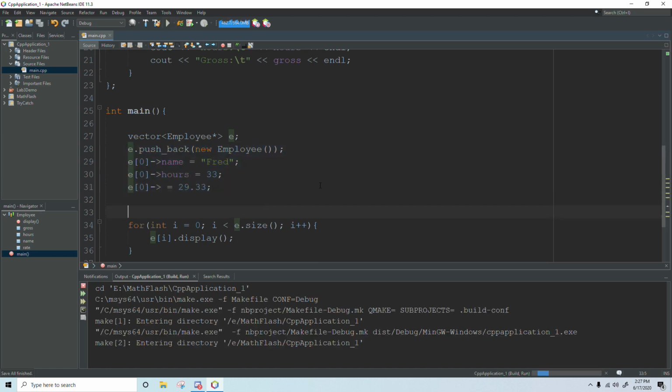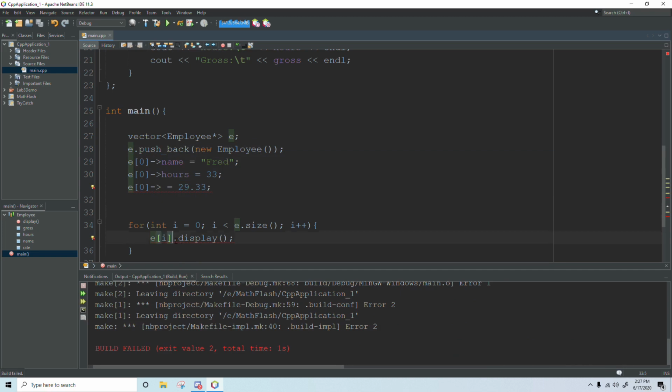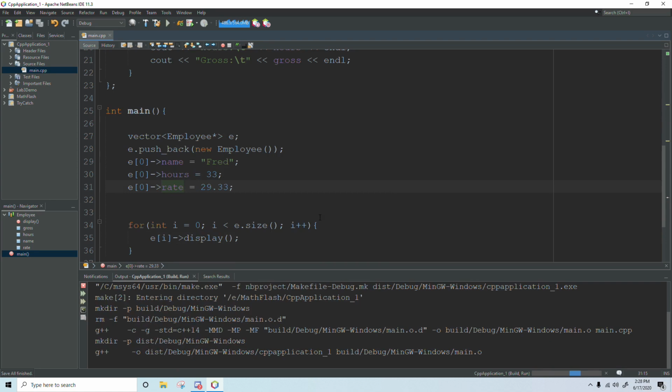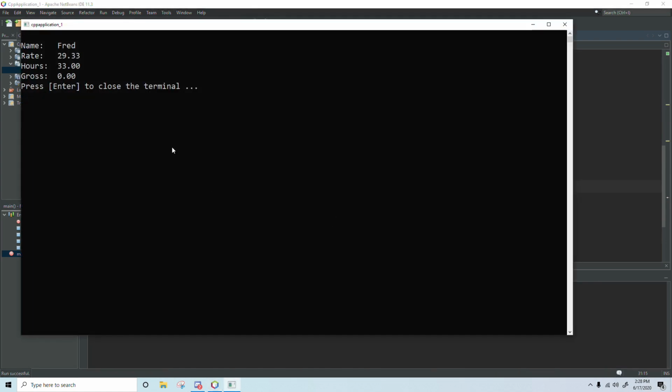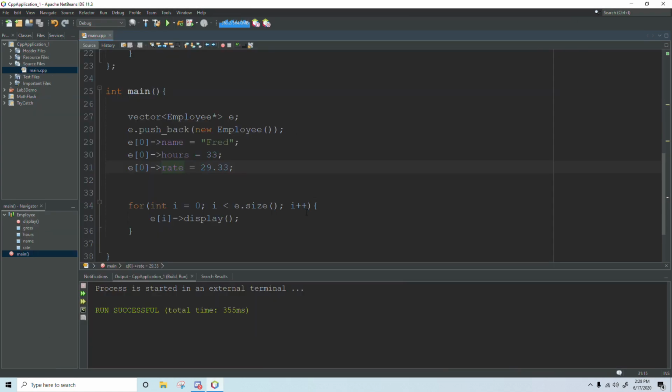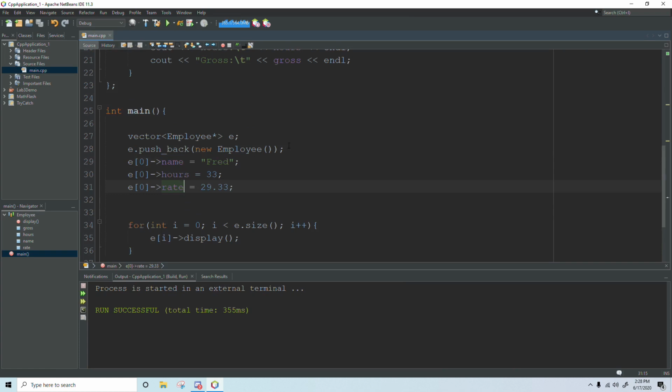So let's test that out. And my display function doesn't work because that should be an arrow. And I'm missing my rate. Somehow my rate got deleted. And there we go, it works just fine. So that's vectors. They're just flexible arrays, very nice. Very convenient feature to have in C++.